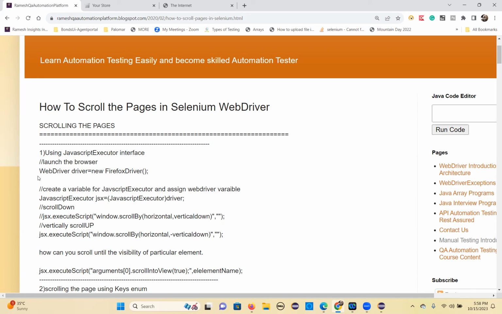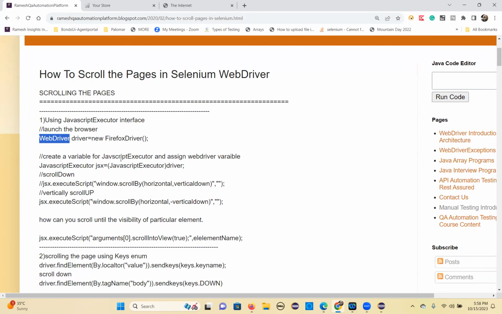First, you need to create an object for any browser that you assign to. So the driver variable, that driver type is a WebDriver type. Create a variable for JavaScript executor and assign the web driver variable: JavascriptExecutor jsx = (JavascriptExecutor) driver. Why am I typecasting here? What is the driver type? Here, the driver type is the WebDriver interface.